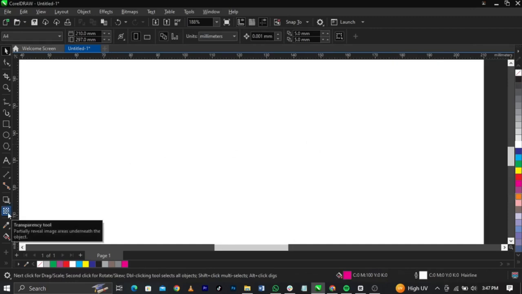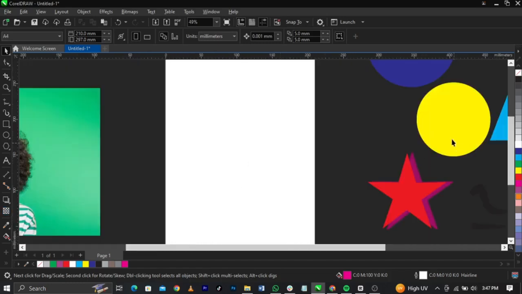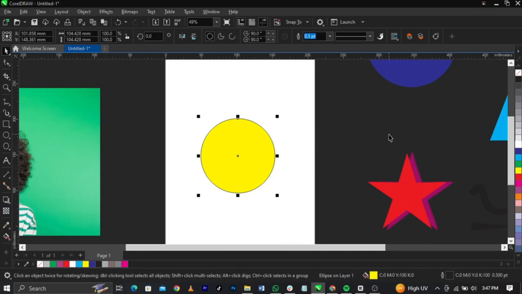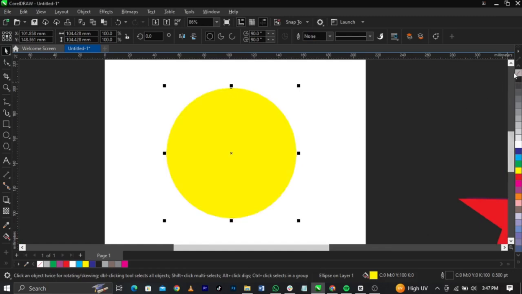So we have transparency. Transparency is used to partially reveal image areas underneath the object. If you're conversant with my class, I always tell you guys transparency is used to either reveal or hide. So let's now experiment with it on this. So now let's select this image using our pick tool. So right about that, if you want to hide part of this circle, what are you going to use? So your brain should tell you, okay, I'm going to make use of my transparency tool. So let's assume you're designing and you say, okay, I want to fade out some things in CorelDraw.